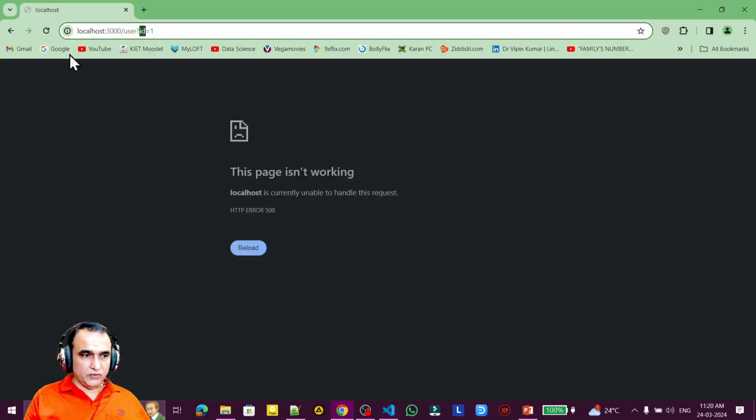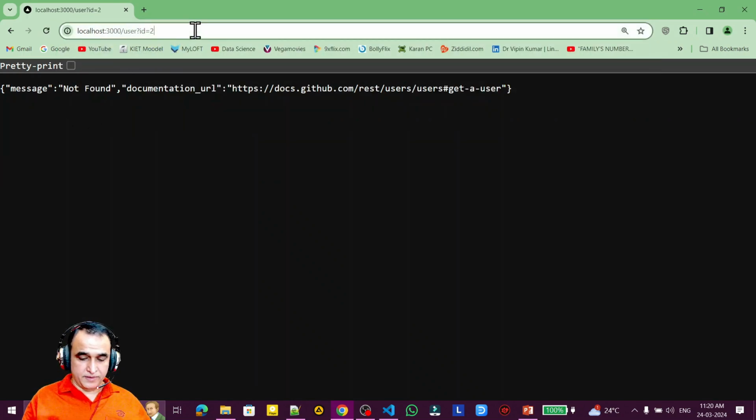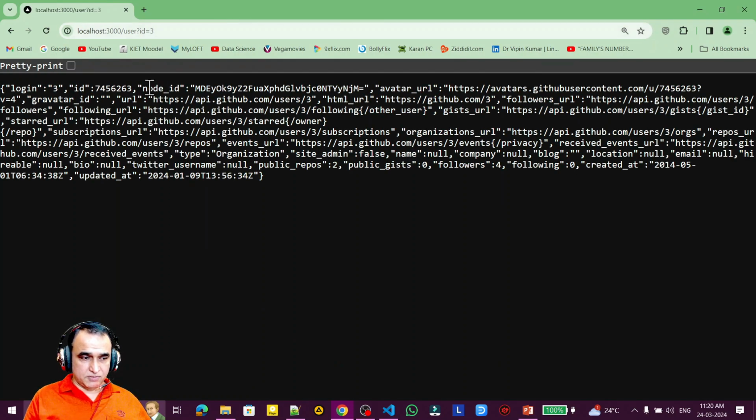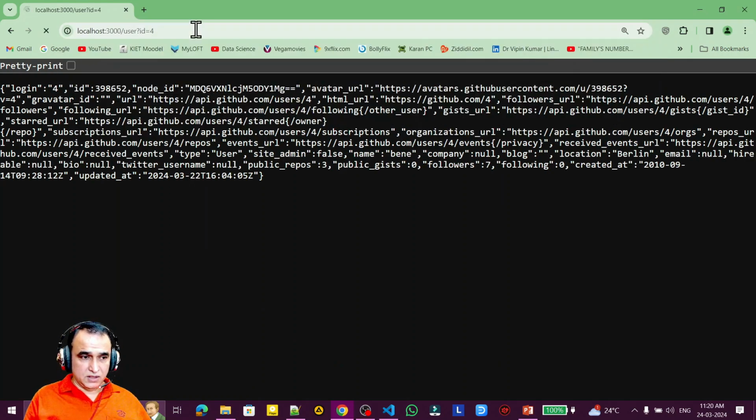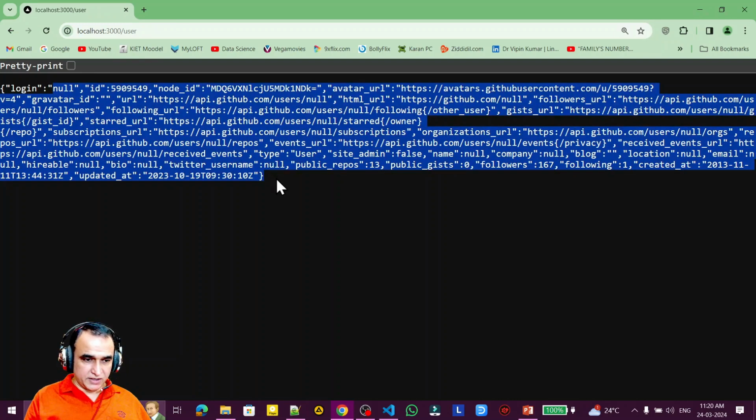Now we try to use this and I refresh it, and you will see that data is coming. If I say 2, because id 2 is not available, it's not found. If I say 3, it will display 3. If I say 4, it will display 4. You see it is working. And if I am not passing anything, that means it passes a null value, so id is null, and on the basis of null, it returns this information.